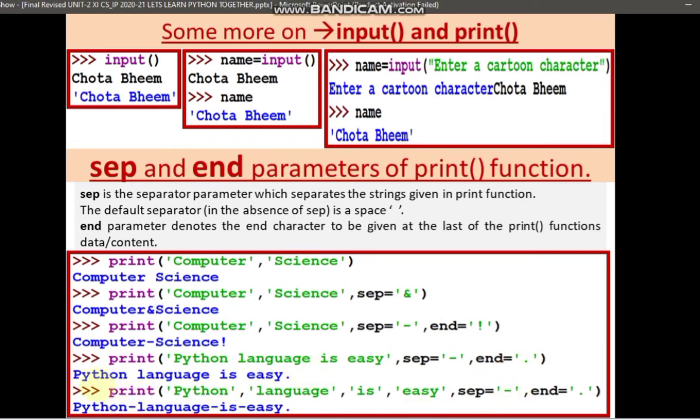So see this example: Python language is easy. I'm printing Python, comma, language, comma, is, comma, easy. These are the strings, comma, and then sep equal to hyphen. That means I want these strings to be separated using a hyphen in between, and ending the string with a full stop. So see the output: Python-language-is-easy. So this is my output.